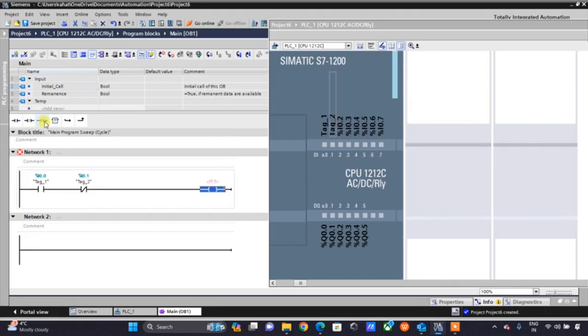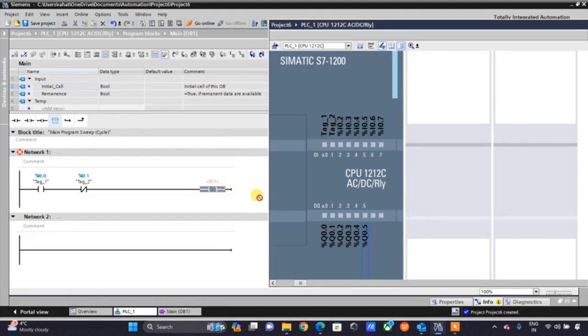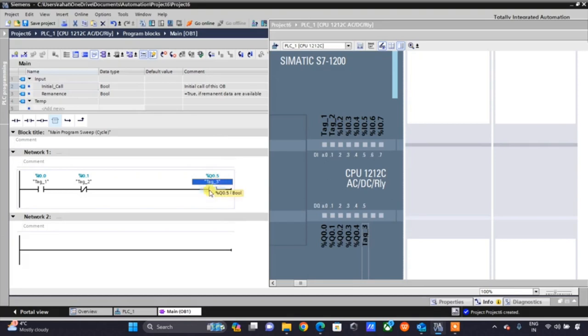Similarly, for output, I will insert a coil and the address for it should be Q0.5. So instead of typing it here, I will simply click on it and drag it here. So the assigned address will be Q0.5.